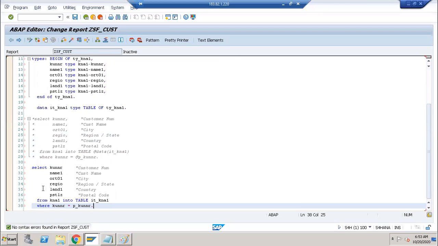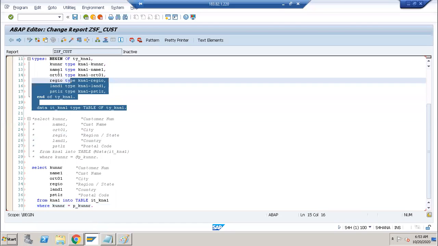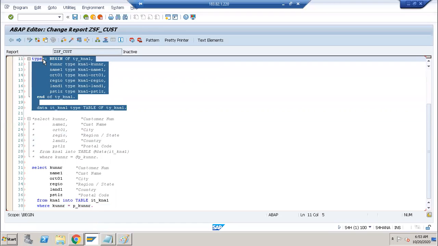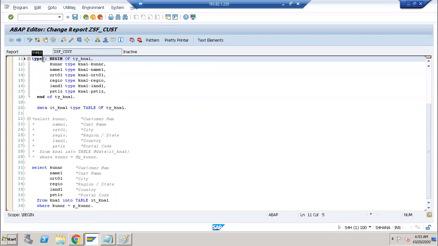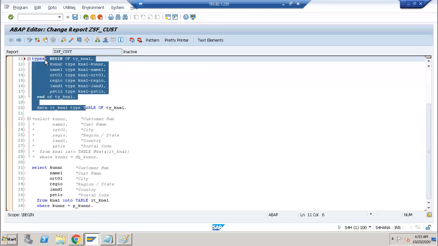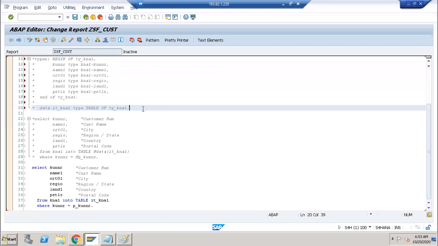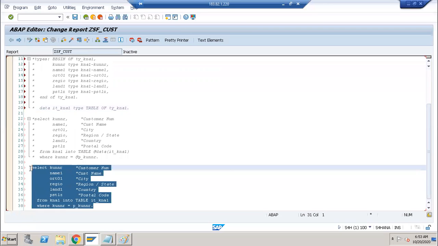But here I'm declaring the internal table. Inline declarations came in the advanced, I mean the latest version. SAP has introduced inline declarations, so I don't declare any declarations from now onwards. Why do we have to declare all these things? It will be a bit time consuming, right? So I don't declare all these things directly. I will write the select query like this.